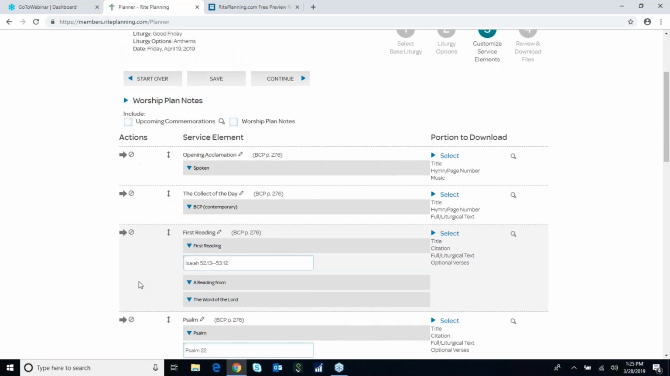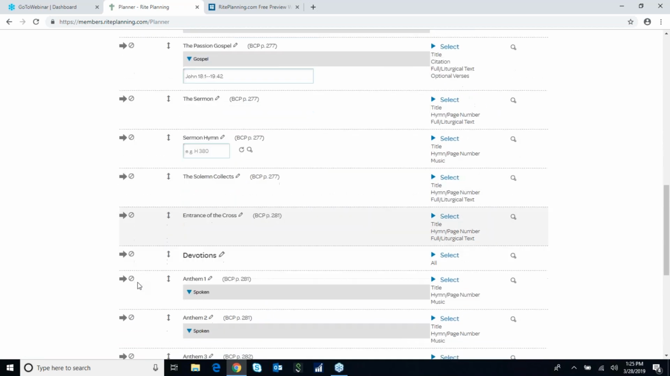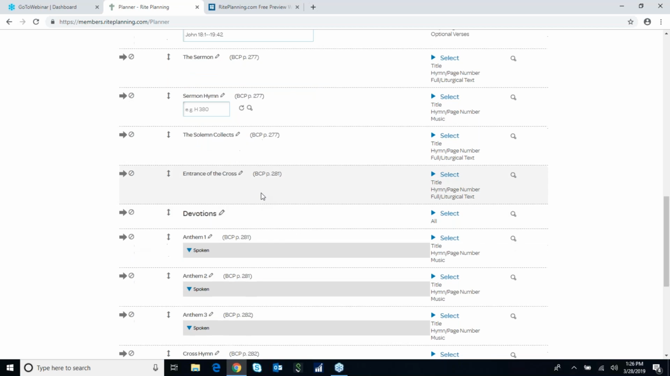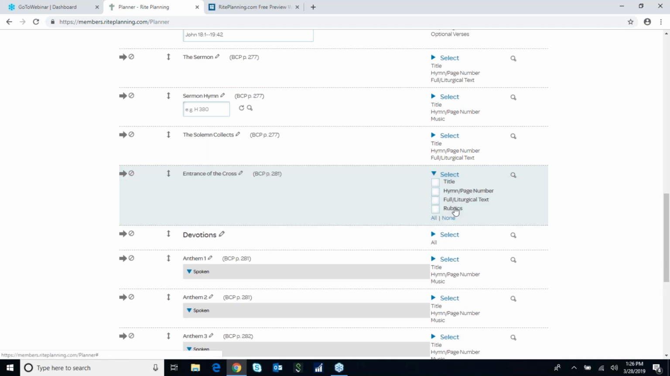So now when we scroll down, we've added a few spots in the service, excuse me, in the lectionary. After the solemn collects, there's the possibility to have the entrance of the cross. You can carry a cross in at this point. Again, if you don't do the entrance of the cross for Good Friday, select your portion to download, select none, and none of it will download. The alternative, of course, is to clip that out of your service and not worry about it being in there. Either way, none of that portion will download.